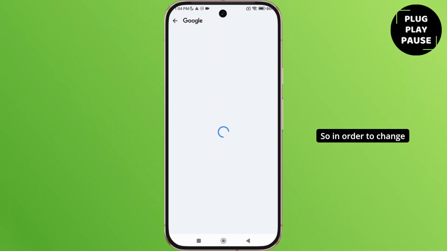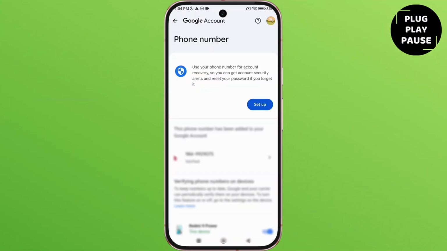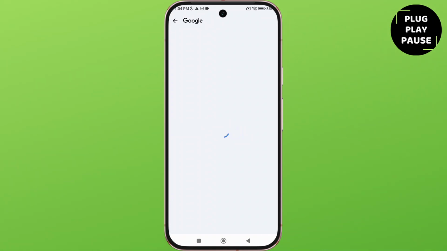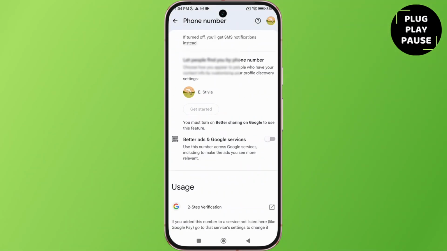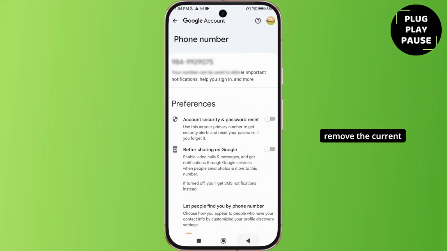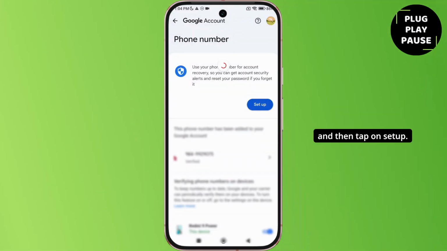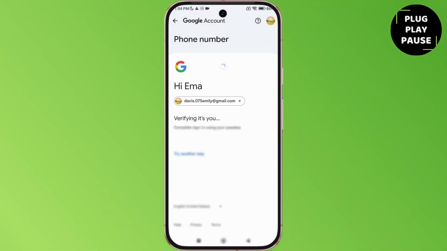So, in order to change the phone number on Android, what you simply need to do is tap on the option over here for your current phone number and then select the option of Change Phone Number over here. So, you can simply remove the current phone number and then tap on Setup. So let's tap on Setup and verify yourself and change the phone number on Android.